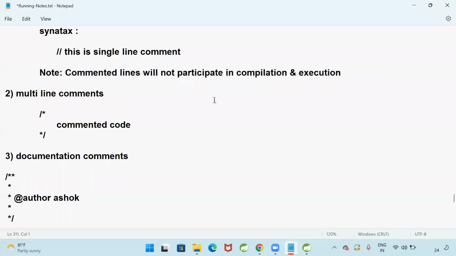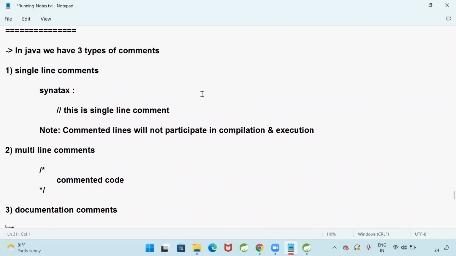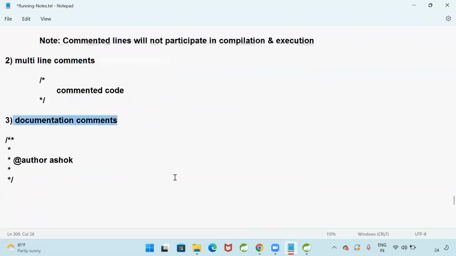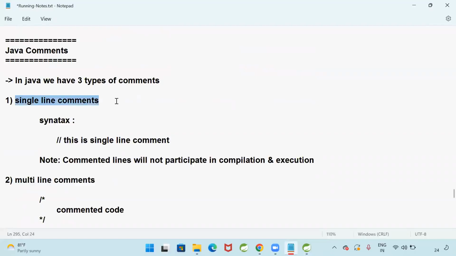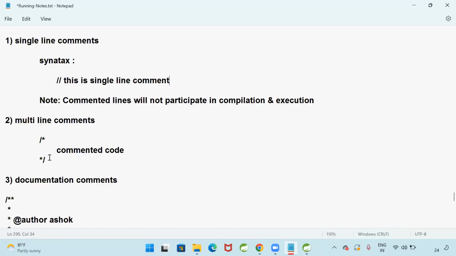How many types of comments are available in Java now? There are 3 types of comments available in Java. What are those 3 types? Single line comment, multi-line comments and documentation comments. What is the purpose of single line comments? The commented lines of code will not participate in the compilation and execution. If you don't want to execute one line of code, go for a single line comment. If you don't want to execute multiple lines of code, go for multi-line comments.